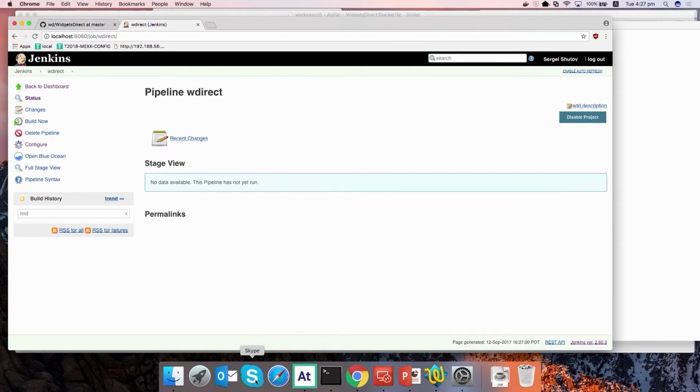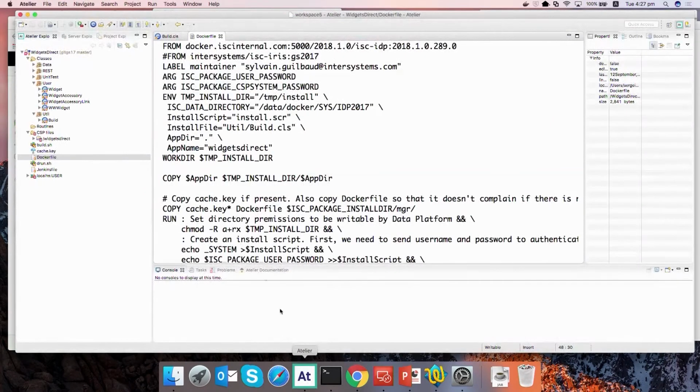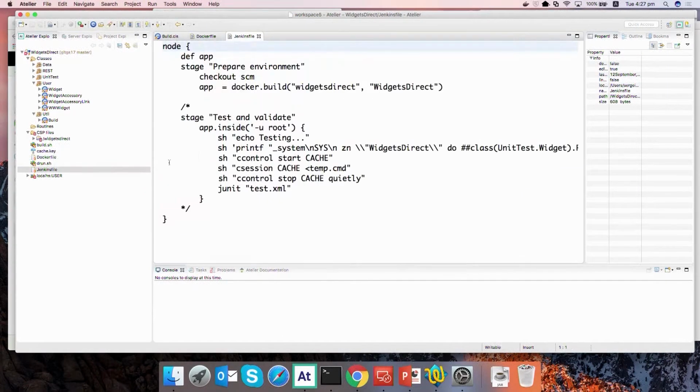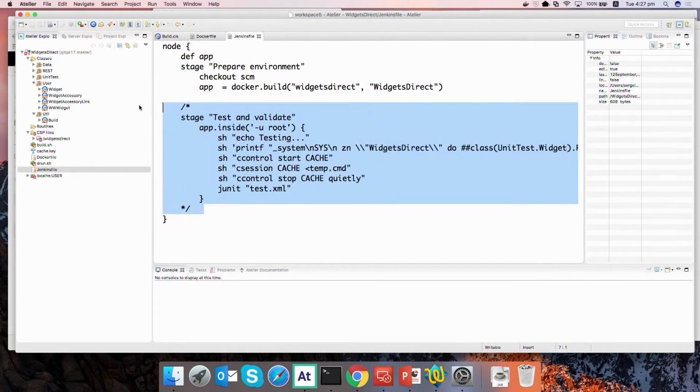Well, obviously, it's not as simple as that, because we still have to define our Jenkinsfile here, which will tell us how we should build this particular project. So don't pay attention to this build step, because this is the unit testing step that we are not running yet. It is commented out.